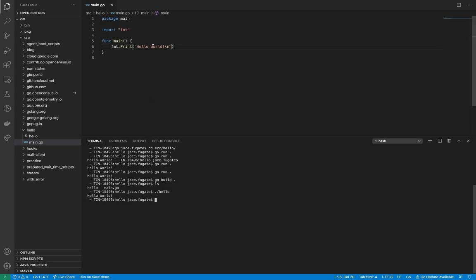One thing to note though, if I were to change this file and I were to expect, oh, hello world still only has the one exclamation point. Well, it's because I was just running what was here. I wasn't running the built executable. So let's rebuild that so that we can see the change. Go build dot. Now if I type hello, it'll have the four exclamation points.